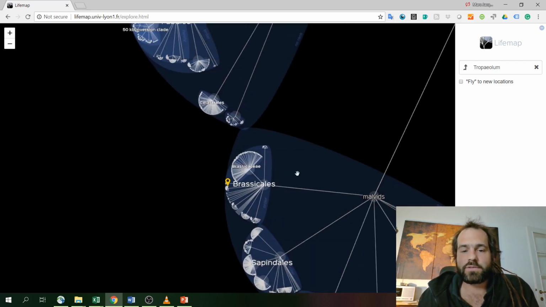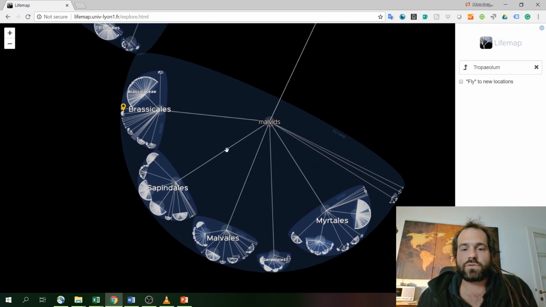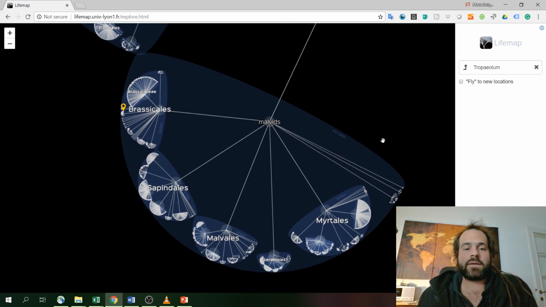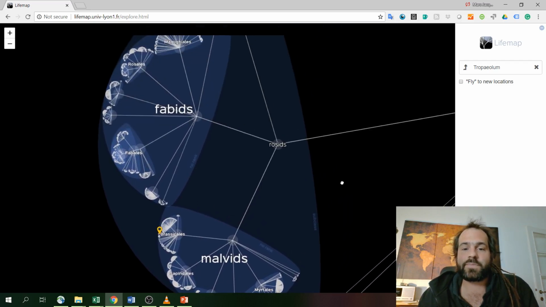Let's zoom out a little bit. The order of the Brassicales belongs to the Malvids. In this unranked clade, we also find the Sapindales, where you have, for example, the Acer, the Malvales, where we find the mallows and also chocolate, and the Myrtales with the eucalyptus. So let's zoom out a little bit more.